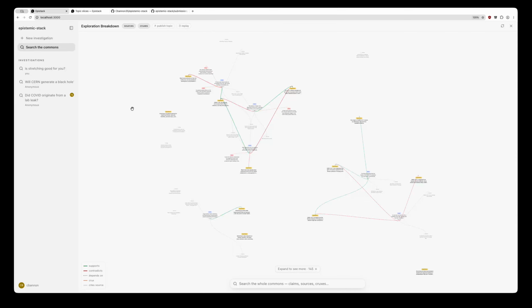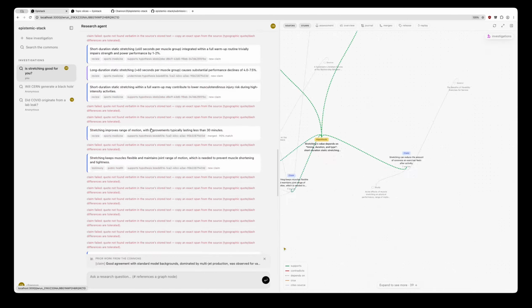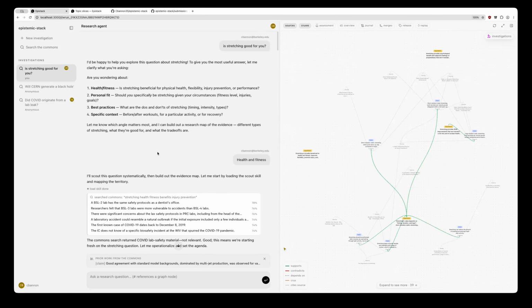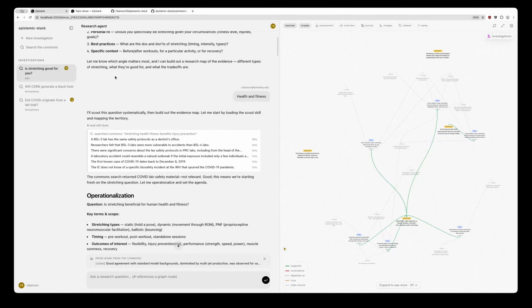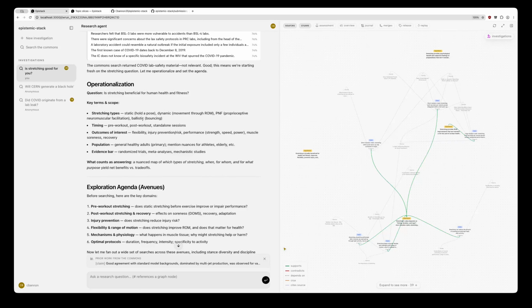Okay, let's move on to investigations. When you kick off a new investigation, you can ask a question here. You have the ability to seed from the commons, if you want to build on the knowledge that you or your team has currently built up. For example, in this investigation, I pressed yes, I do want to seed. However, there was nothing in the current commons for this question. We only found COVID material, which wasn't relevant to the investigation. So the agent went ahead and scoped out where to go.